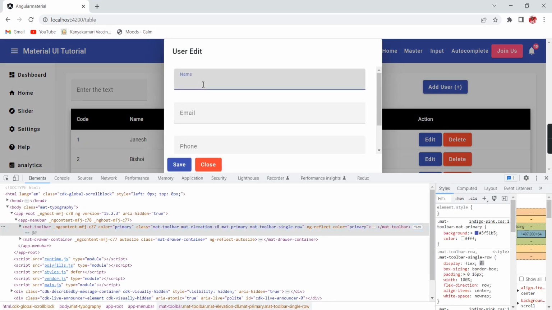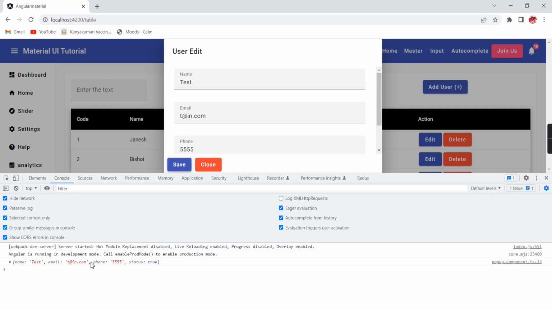Okay, test t18.com and some numbers. So if I'm clicking save, see we are able to get all the values.